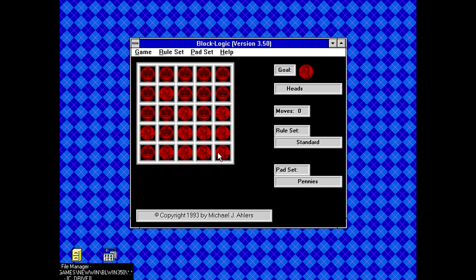So let's do new game. And we've got, okay, we've got American pennies with heads and tails going on, and our goal is to make them all heads. So I'm guessing if we click one... wait, what? Why is it changing those four?